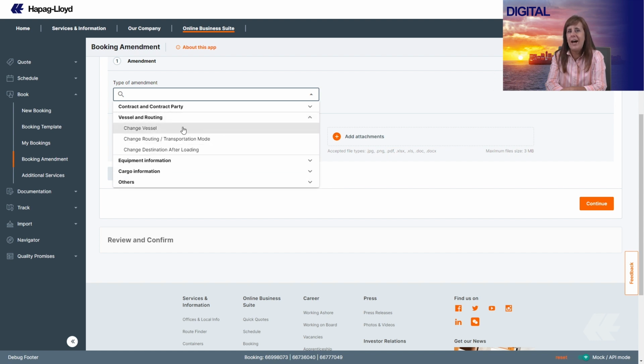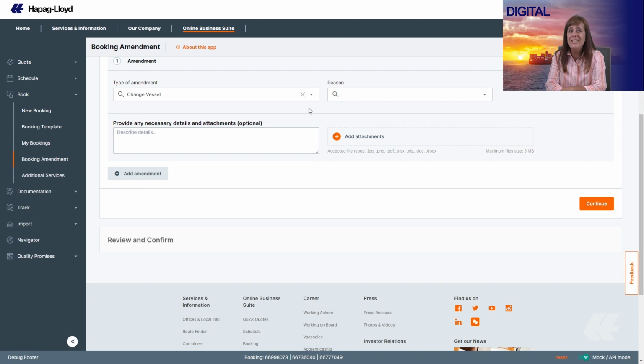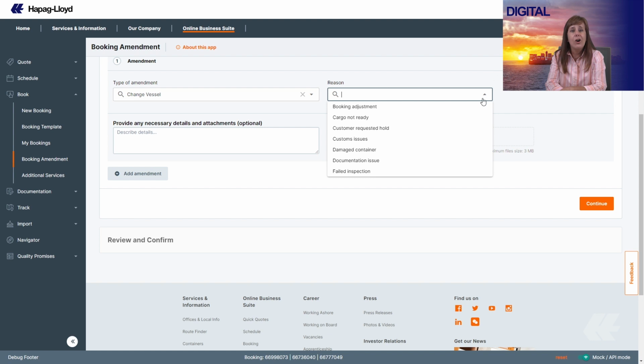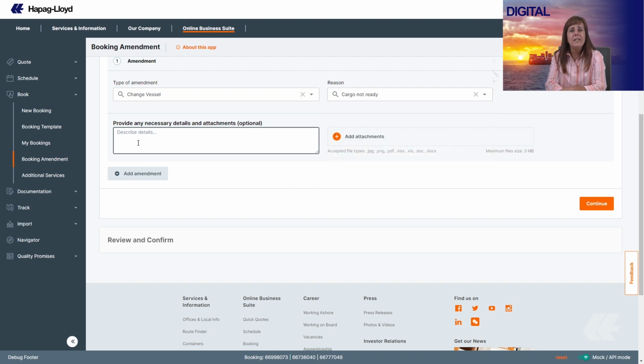You will note that after you select the Change Vessel, a Reasons drop-down appears. Select the most relevant reason. Cargo is not ready. Now please make sure you input as much information as possible in the remarks field to assist our internal team with your request. I'm going to advise, please roll to the next vessel, but you can request a specific vessel such as the Hamburg Express or cut date of next week. You can also add up to 3 megabytes of attachments. If you are updating your booking from non-HAZ to HAZ, please attach your hazardous declaration.